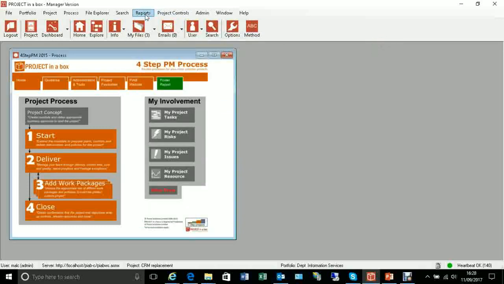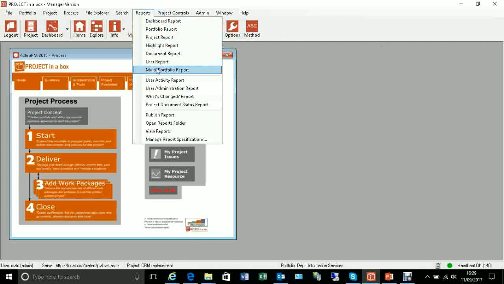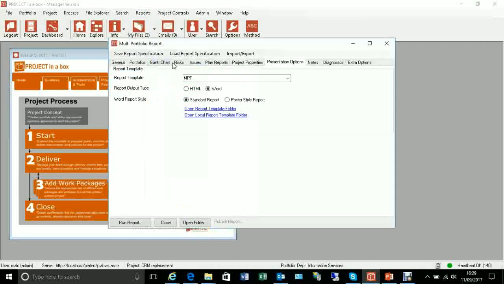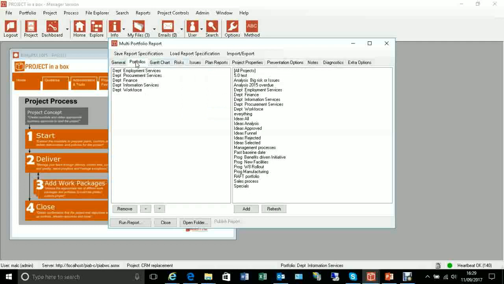The final step is rolling up to a multi-portfolio level, which we've got here, multi-portfolio report. And so here again I can load and save specifications. The form is of a similar nature, not unsurprisingly. There are a few changes in it. So here, because we're outside of the current project and portfolio, because we need multi-portfolios, we pick those from the list of the available portfolios that we have.